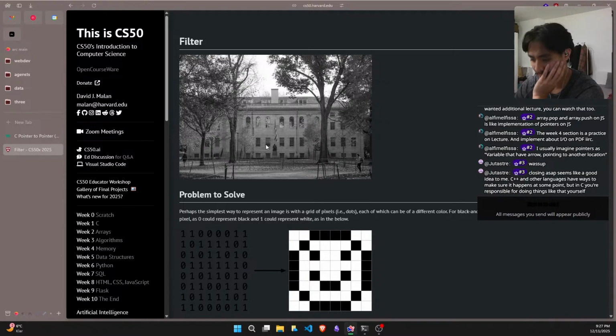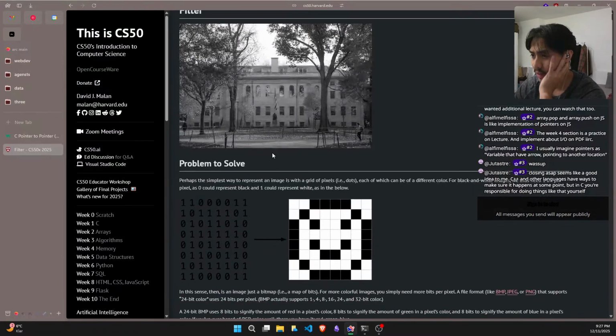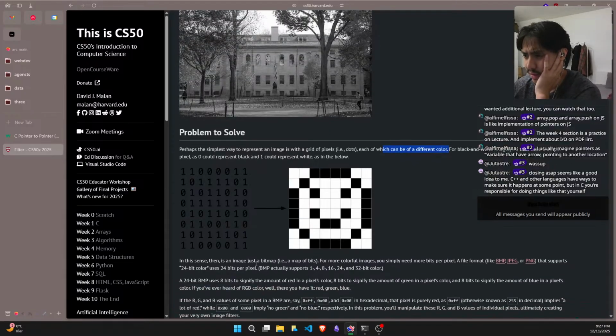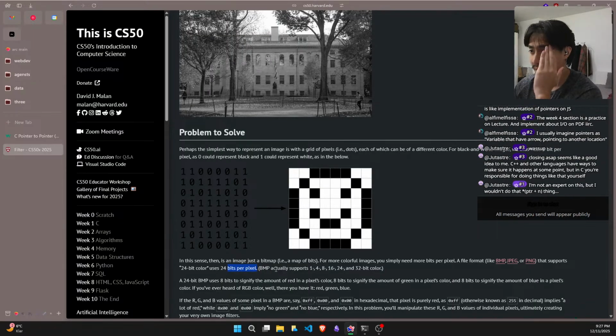Okay. Perhaps the simplest way to represent an image is with a grid of pixels, each of which can be of a different color. For black and white images, we thus need 1 bit per pixel, as 0 could represent black and 1 could represent white. In this sense, then, is an image just a bitmap? For more colorful images, you simply need more bits per pixel. It uses 24 bits per pixel, so there would be 24 smaller squares inside of this, I would assume.